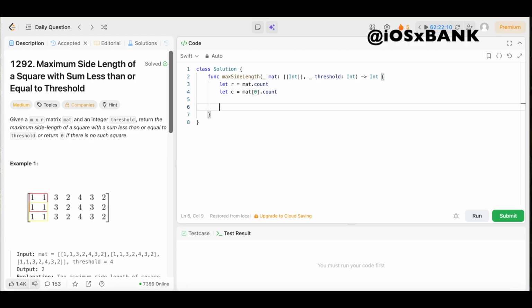Boom. Now we need a 2D prefix sum array, so we are going to create a variable called PS and set that equal to an array. It's going to be a 2D array, so it's going to be repeating another array. We're going to open up those parentheses. Then we're going to say repeating: 0, count: C plus 1. Come outside of that, we'll say count: R plus 1.